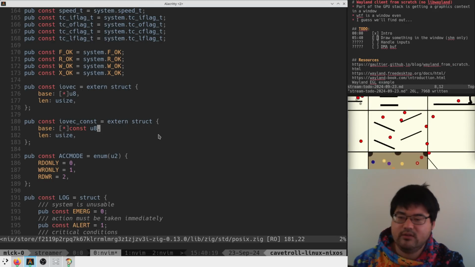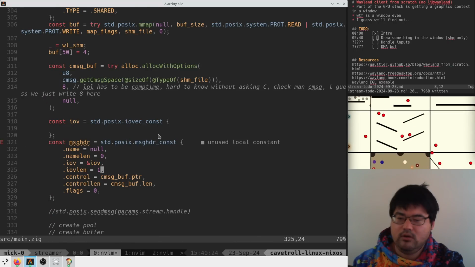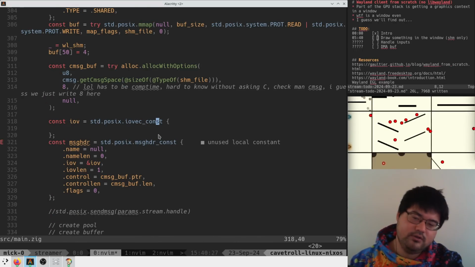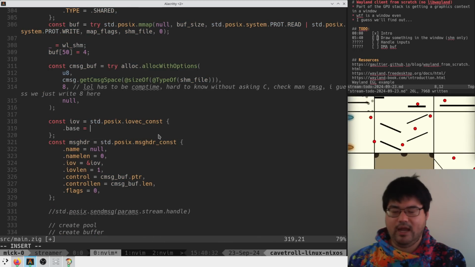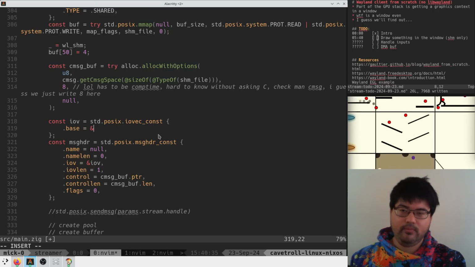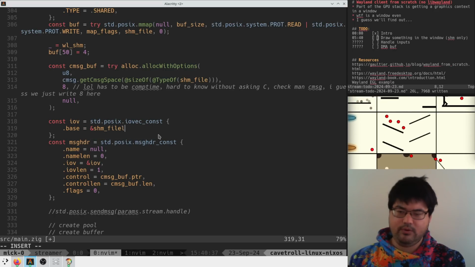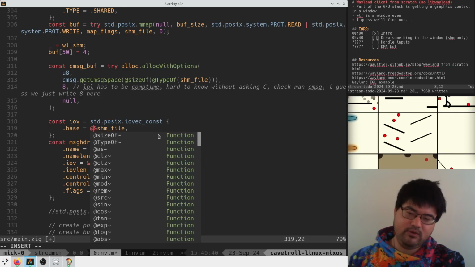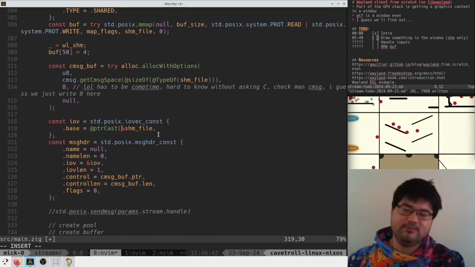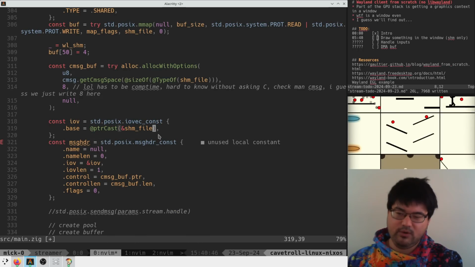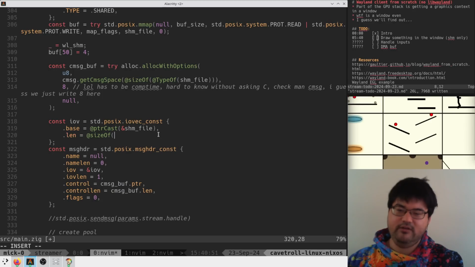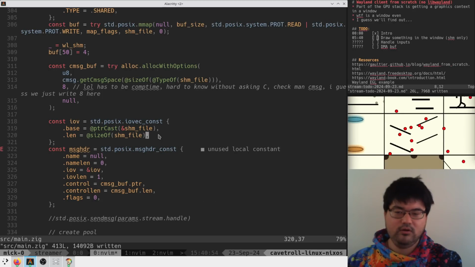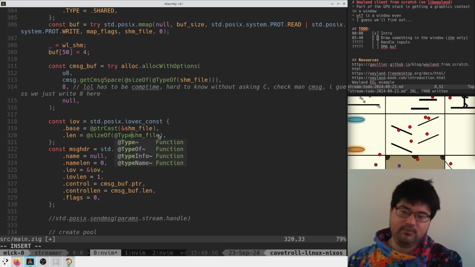So we are just trying to send the data and len. So this is just base is equal to address of the file descriptor that we were trying to send over. I forgot. It's been a while since we've actually been working on this code, so I kind of forgot what it was supposed to be. And the len is the size of SHM file. The size of takes a type. Yeah, it does. So type of SHM file.